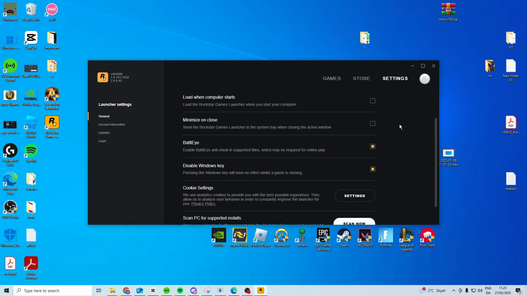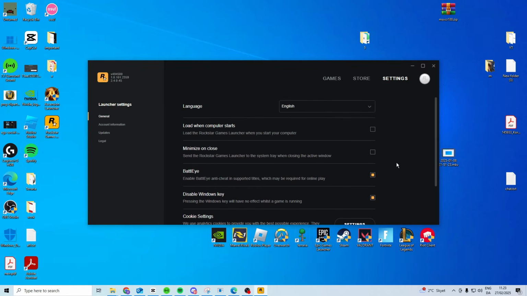Then once you're in here, what you want to do is disable everything except BattlEye, and this one is really important to disable. Disable these three, and once you've done that, just close it down and then reopen it and see if that works.